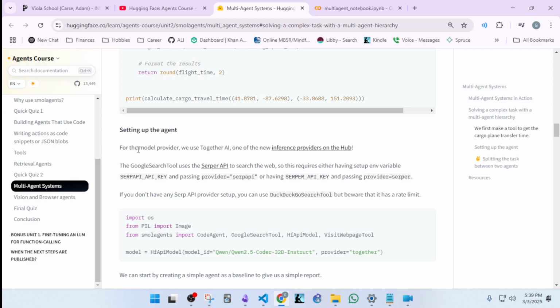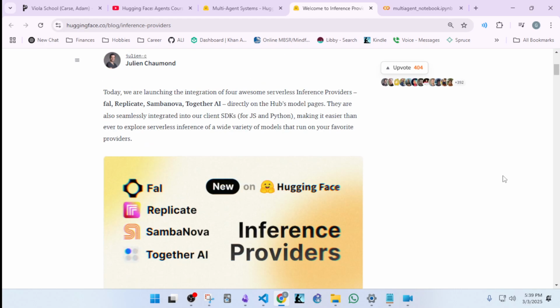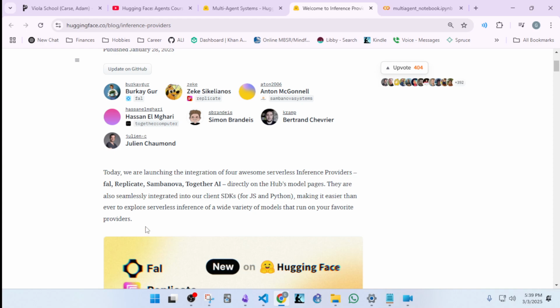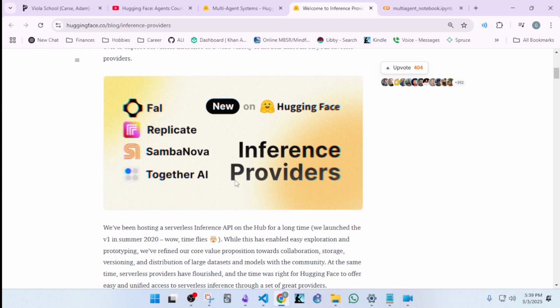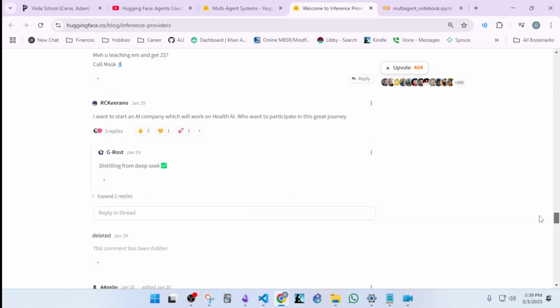Setting up the agent. For the model provider, we use Together AI, one of the new inference providers on the hub. All right, so these are inference providers. An inference provider is, I don't know, it doesn't say.